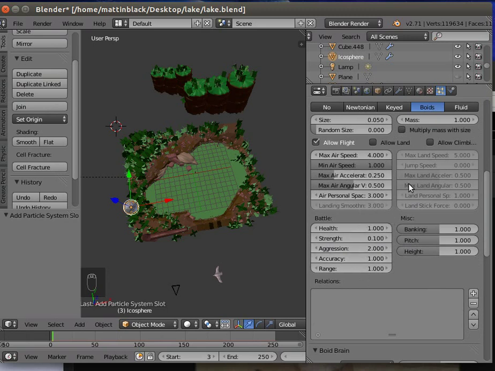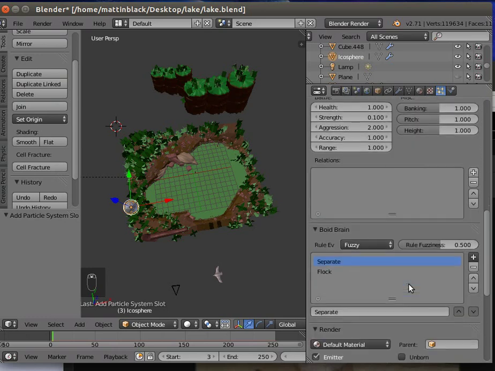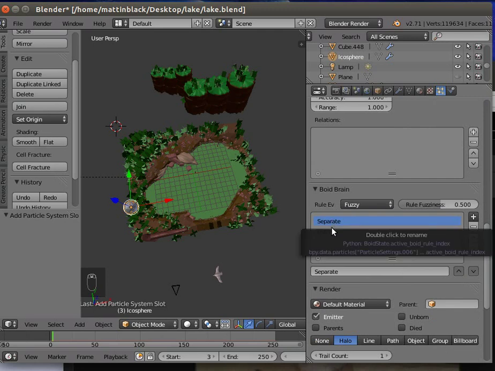Now this lot we're not going to use, because we're not allowed to land. It's merely going to be allowed to fly. We are going to multiply the mass with the size, and I'm going to increase the mass a bit and make it a random size and take the size up a little, and we'll see more about the size in a minute. Right, this is the boid brain, as they say, and there's several different rules.